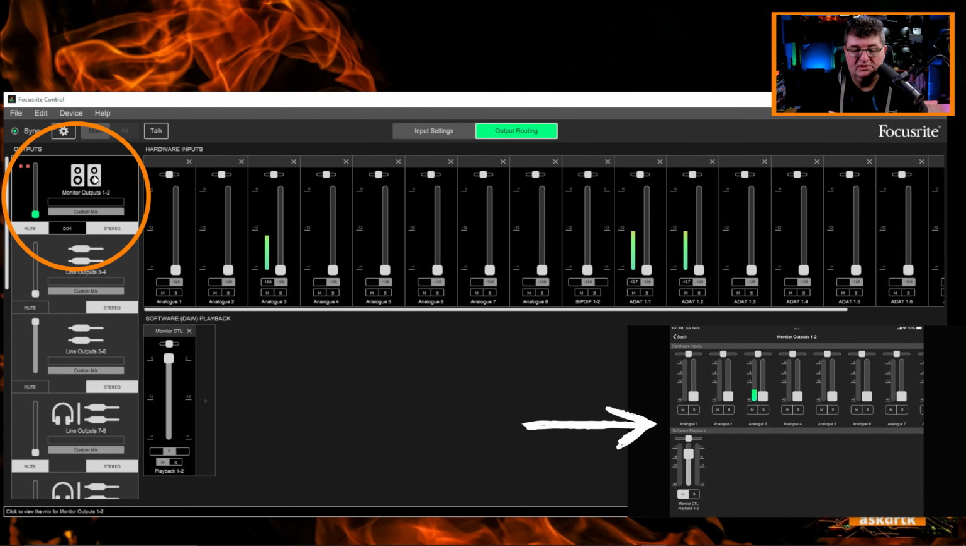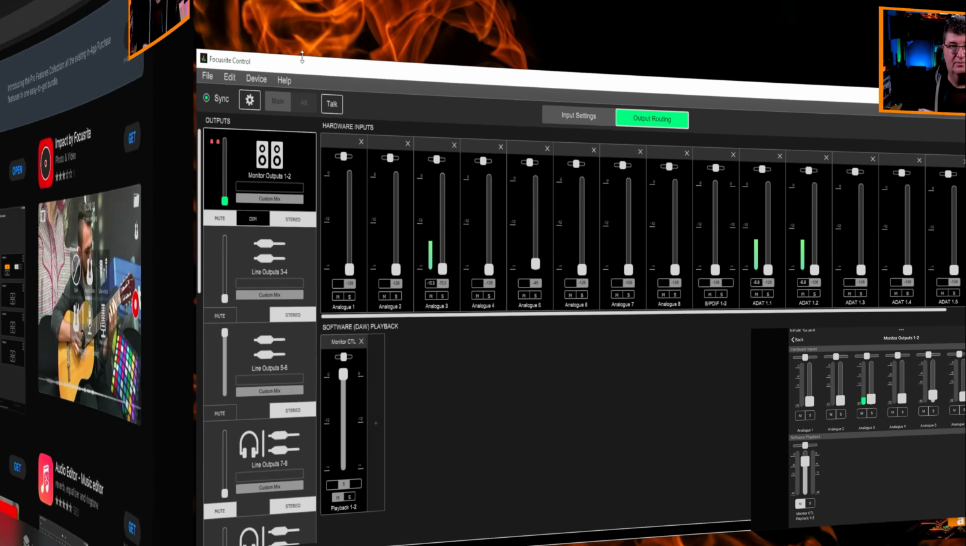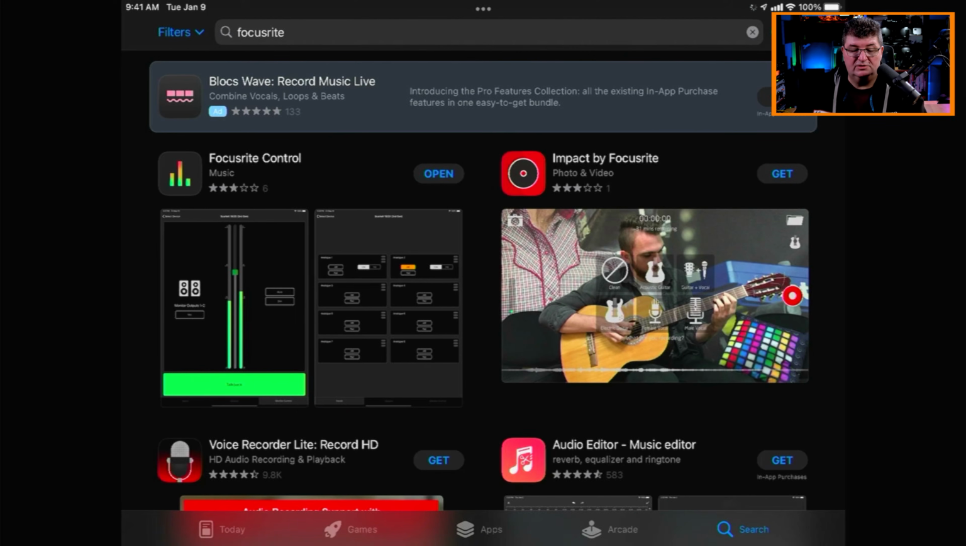And we also have a control over monitor mix. So if I go to the monitor section and I want to adjust what I'm mixing in there, I can go ahead and make those adjustments too. So it really gives you a lot of control over what you're going to listen to through the various outputs, what you want your inputs set up as, monitor mixes, all from the iPad without having to have Focusrite Control open on the computer.